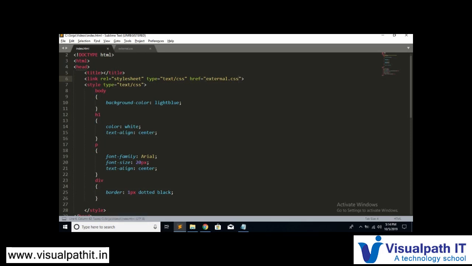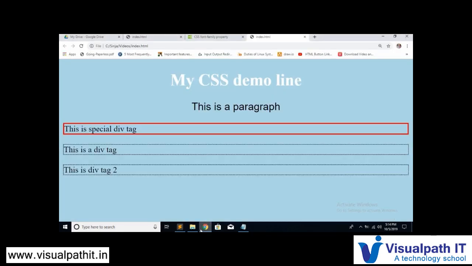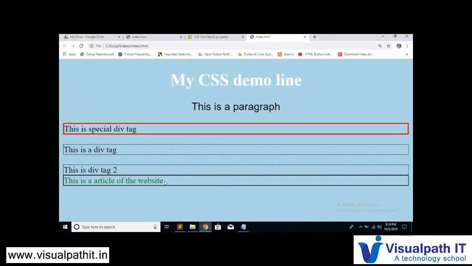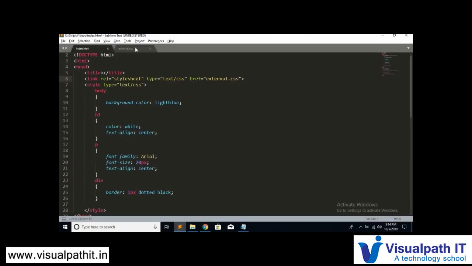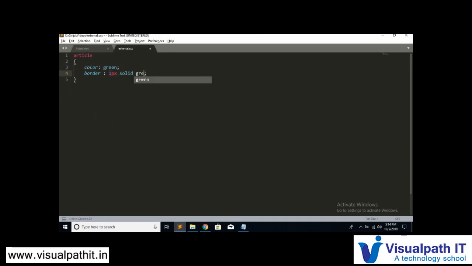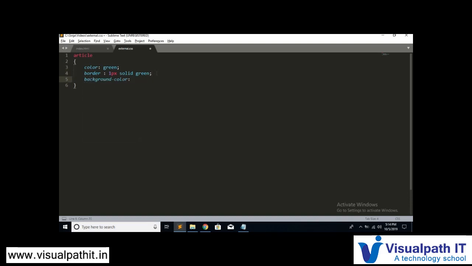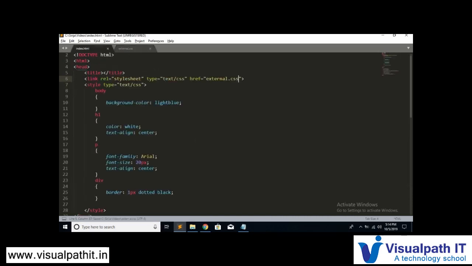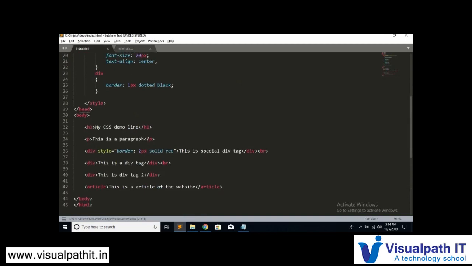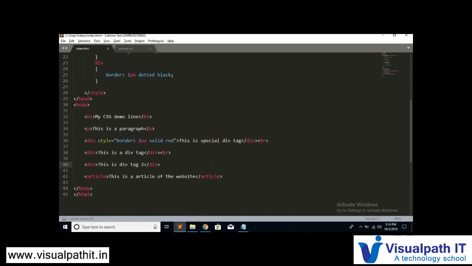Now automatically the article will be changed. See, this is an article. It's in the green color with the black color border and with solid line. Let's change that so that we'll be able to see it properly. So make it green, and I'll even give some background color. What can we give it as? Red. Let's save this, and let's give a break here so that the output will be really visible enough. Okay, now let's run this.